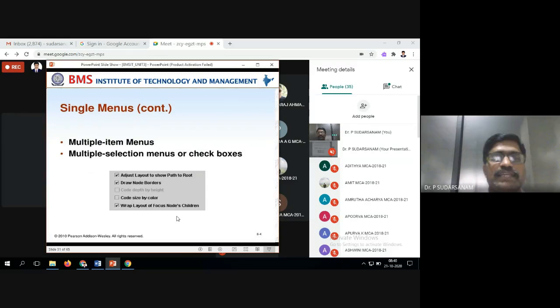Now, besides single menus, you also have multiple item menus. Multiple selection menus use click boxes. With single menus, you can select radio buttons, yes, no. In that case, if you select one, the other one will be disabled and will not be taken. Only one will be enabled. Whichever one you click, that one will be taken and executed.